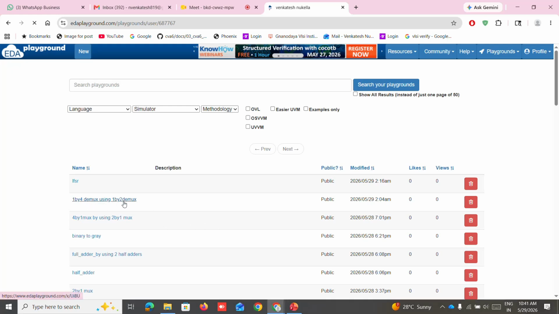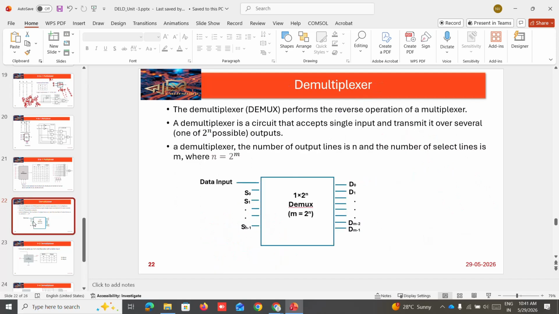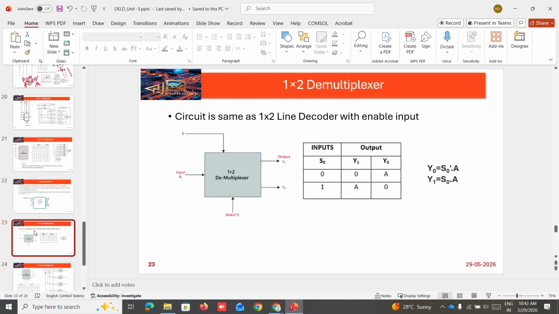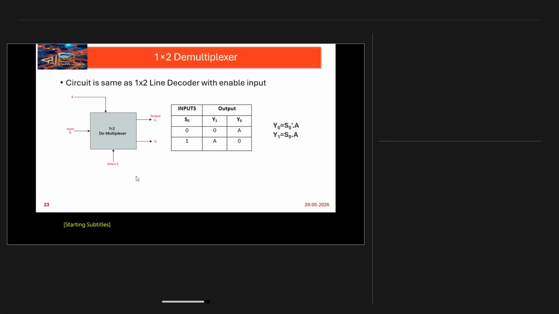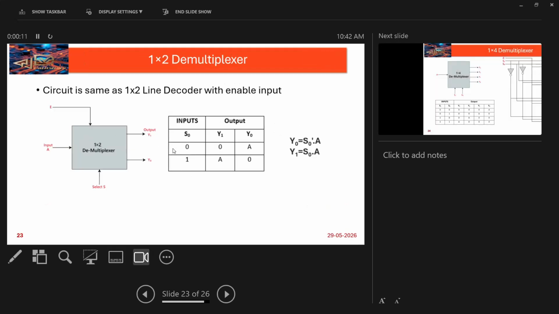1 by 4 demux by using 1 by 2 demuxes. Same thing, same circuit diagram. But for demux it would be different, right? See, this is the demultiplexer, my 1 by 2 demultiplexer. That means single input. That is the reason I am telling you we need to learn digitals. Digital basics are needed. Based on these digital basics only, they are designing the design code, right?